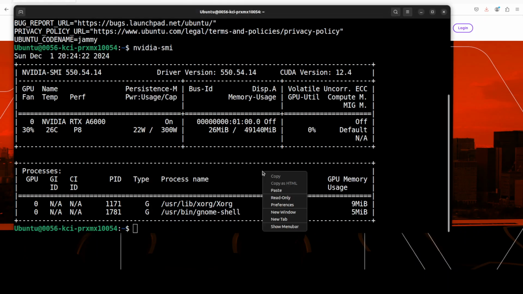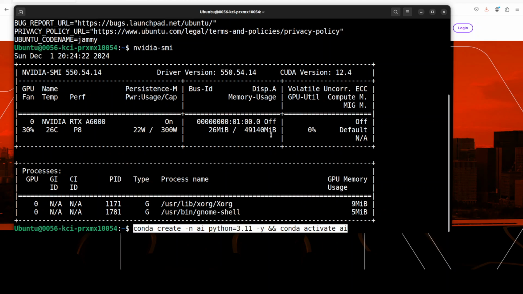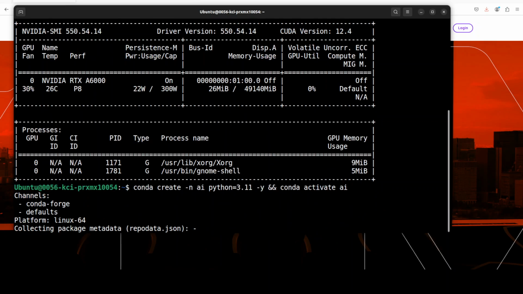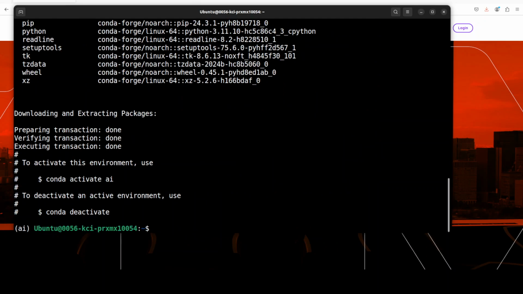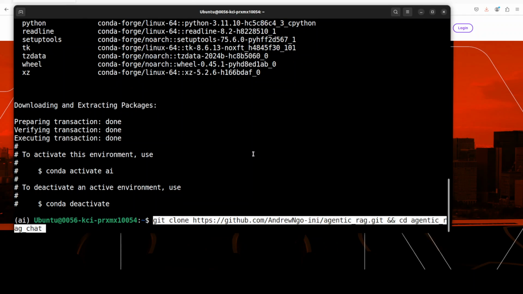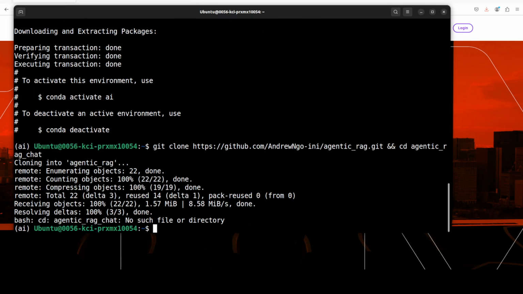First up, as usual, let's create a virtual environment with Conda. It's always recommended. Let's wait for it. And now let's git clone the repo. And I will drop the link to it in the video's description too. Let's install all the requirements from the root of the repo.